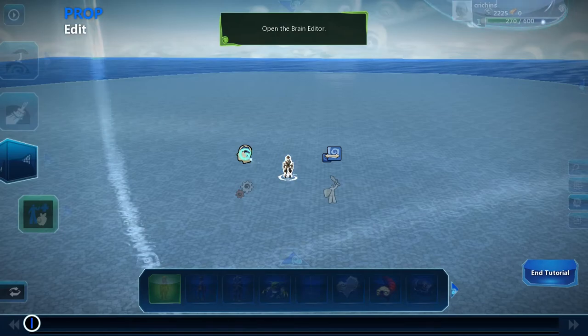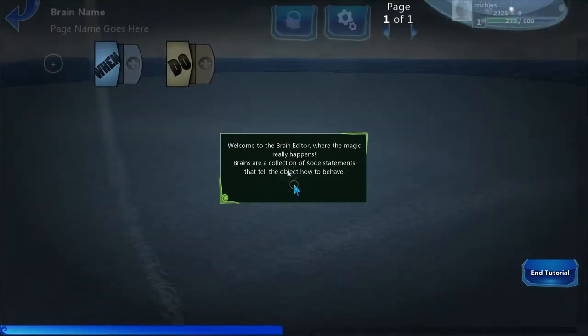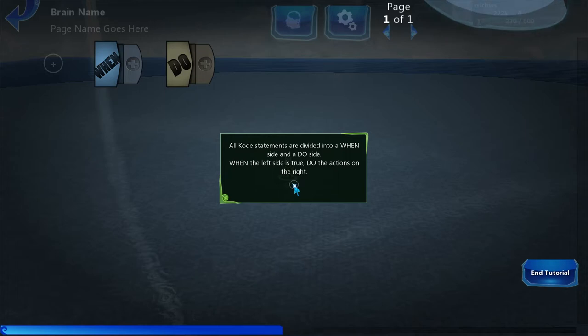Open the Brain Editor. Welcome to the Brain Editor, where the magic really happens. Brains are a collection of code statements that tell the object how to behave. All code statements are divided into a when side and a do side. When the left side is true, do the actions on the right.